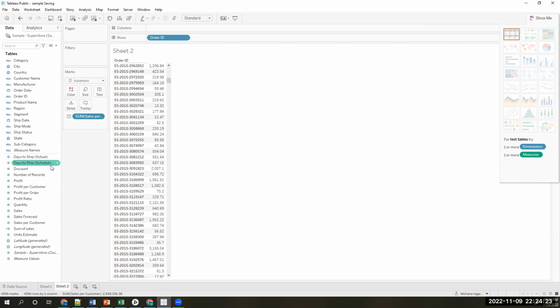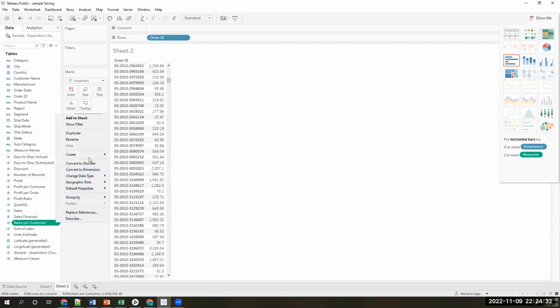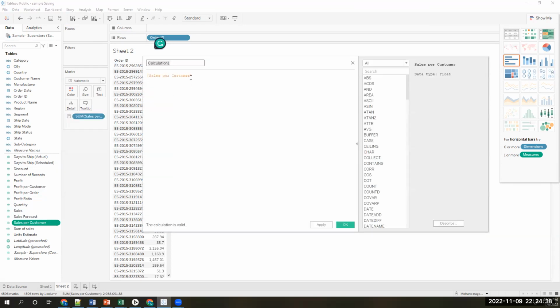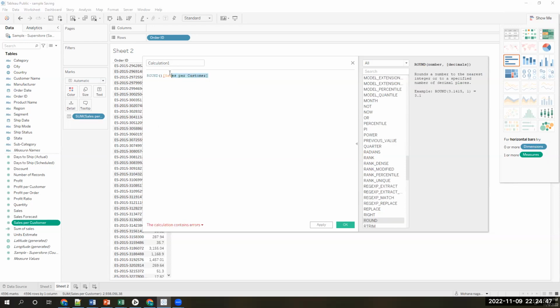See this one now. You're able to see this, right? I am creating a calculated field. You can create a calculated field based on specific conditions. Here, right-click, go to Create and create a calculated field. Sales per customer. You know how you will write it: round. Inside the round, it needs to be rounded to 0, rounded to 1 decimal point. Sales per one.